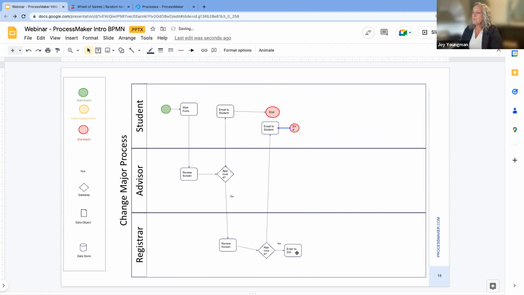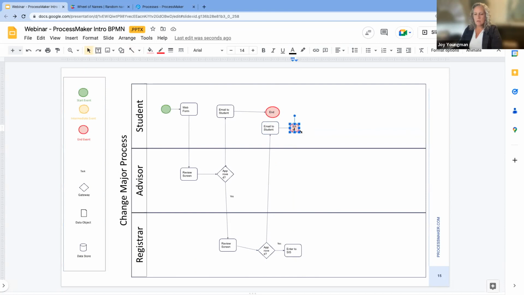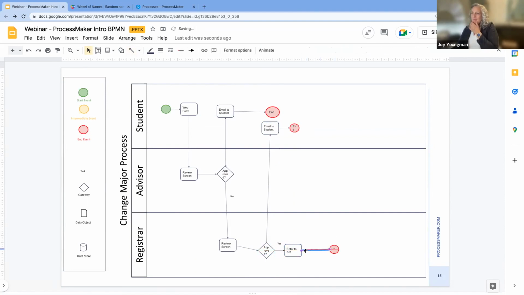Okay. And then down here, I would enter this into the SIS, and then I would copy this and paste it here. And this yes, then would end the process at an end event. Okay, so that's kind of what I call low code, using Microsoft Visio.